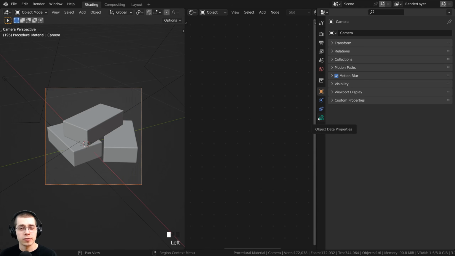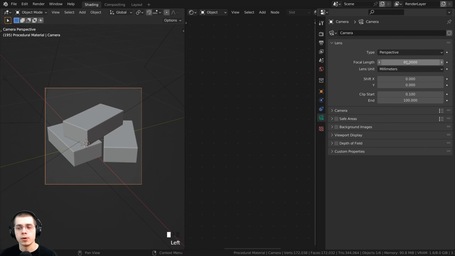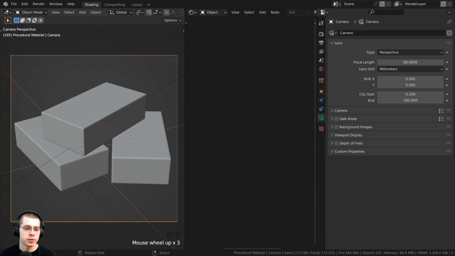And also if you go right over here to the object data properties with the camera selected, I set the focal length to 80. I just like that a bit better so the camera looks like it's kind of zoomed in a little bit more.